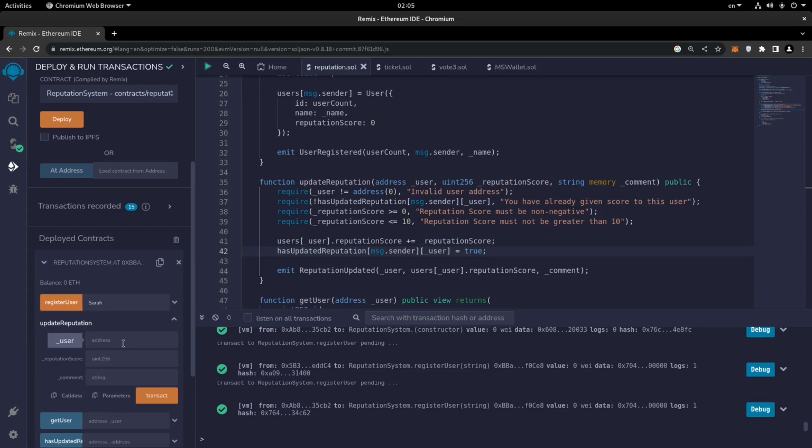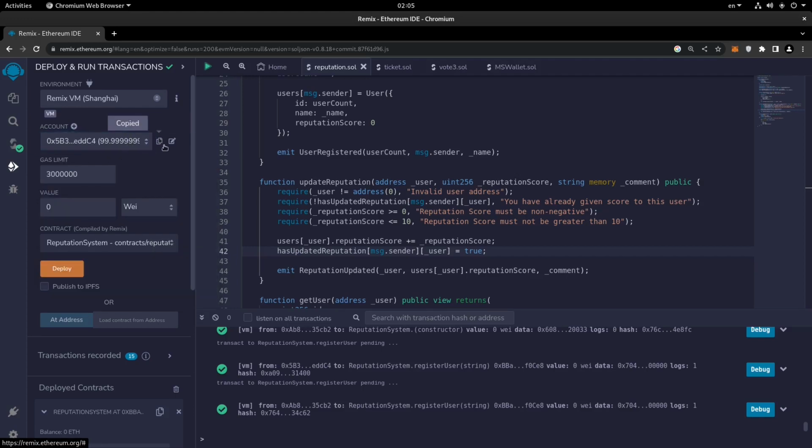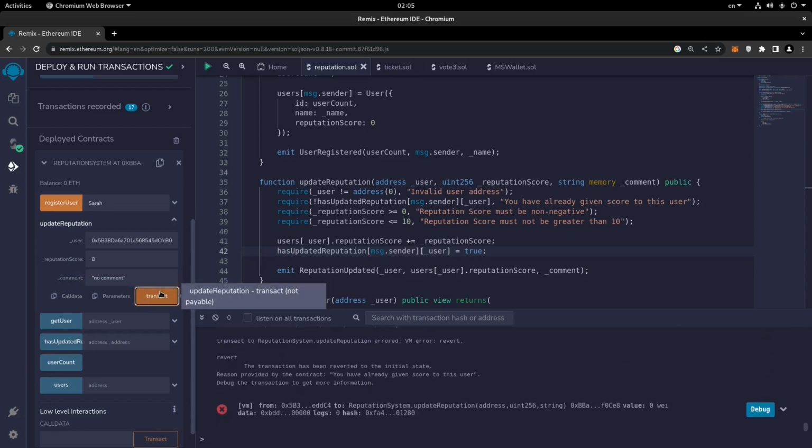So for example, with Sarah, we can vote for Alice. Actually, we can give the score to Alice, and the reputation score here is, for example, 8, and the string related to comments, for example, no comments. And then we can click transact, and let's do it again. As you can see, we will face this error: you have already given the score to this user.